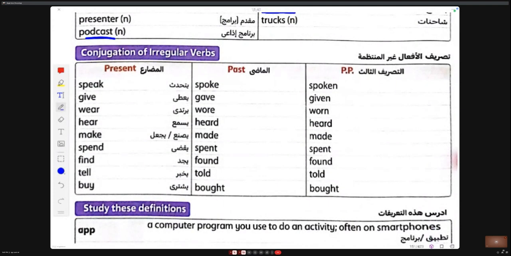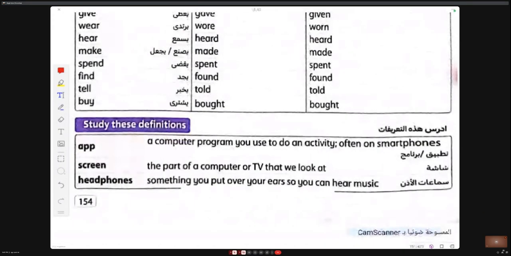Luigi, speak, spoke, spoken. Speak, spoke, spoken, give, gave, given, wear, wore, worn, hear, heard, heard, make, made, made, spend, spent, spent, find, found, found, tell, told, told, buy, bought, bought. Bring, brought, brought. Fight, fought, fought.